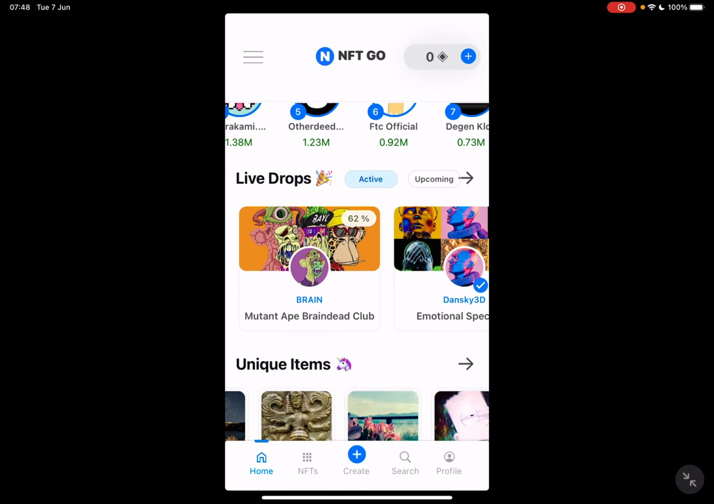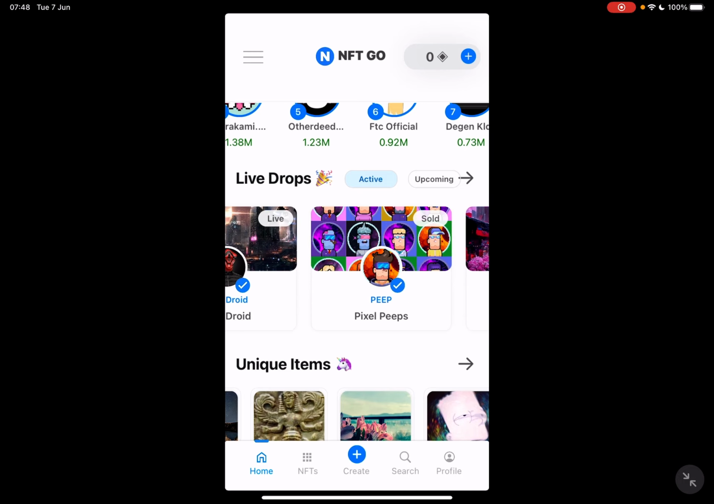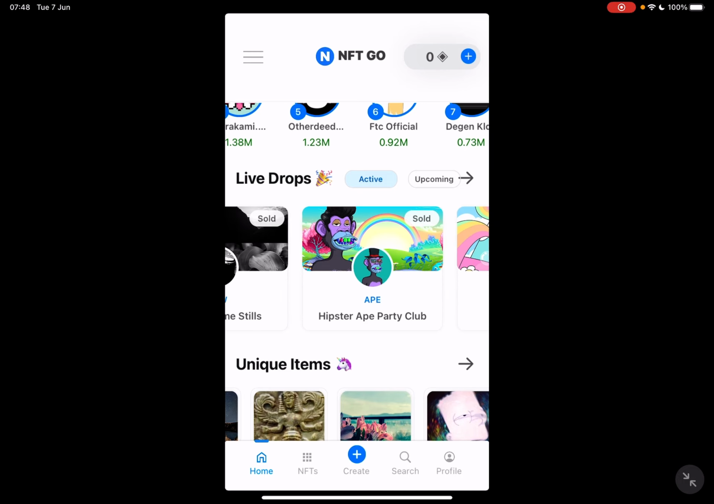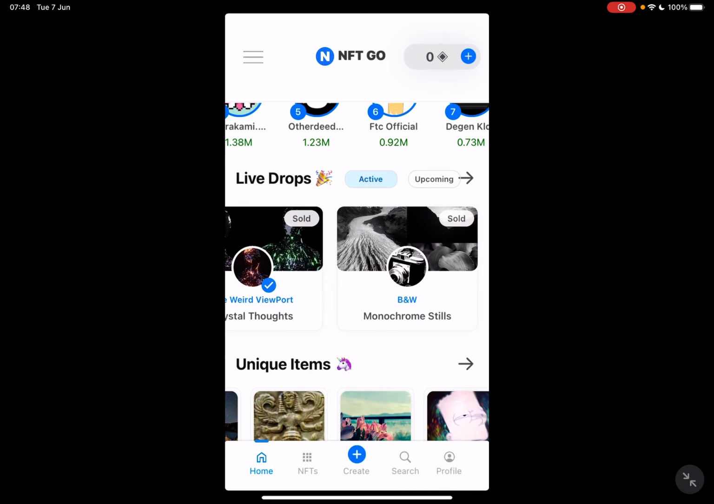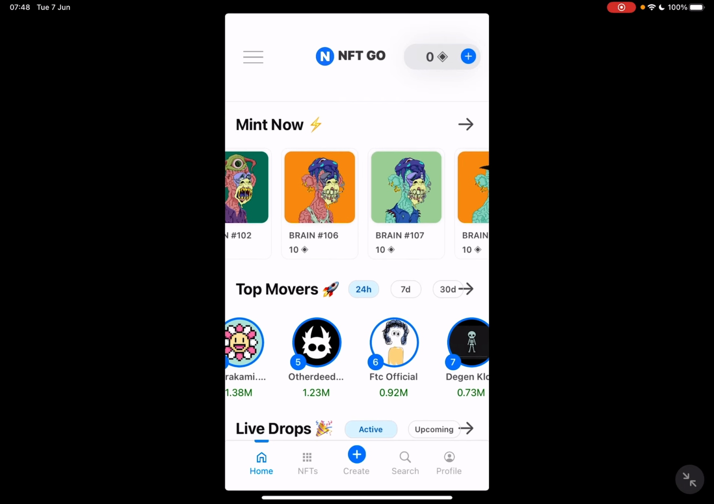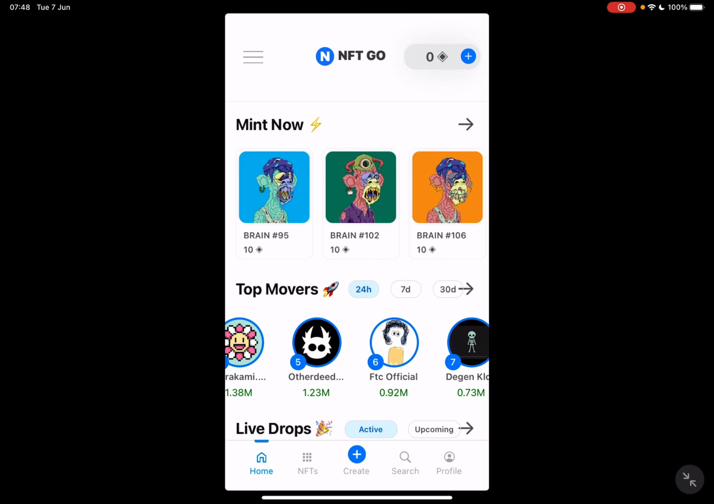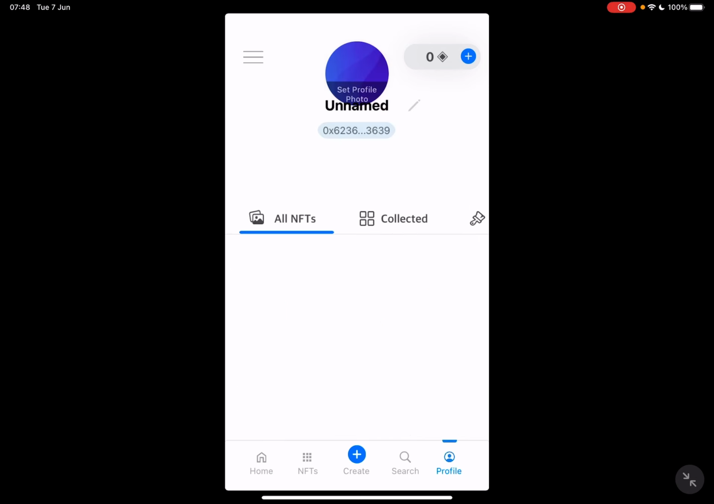First, open the NFT Go app. You have to connect an existing wallet, or you can create your own personal new wallet on the NFT Go app if you don't have a crypto wallet yet. And then to sell your NFTs, you just have to go to your profile where you will see all your NFTs listed, and just by tapping on it, you can sell them.